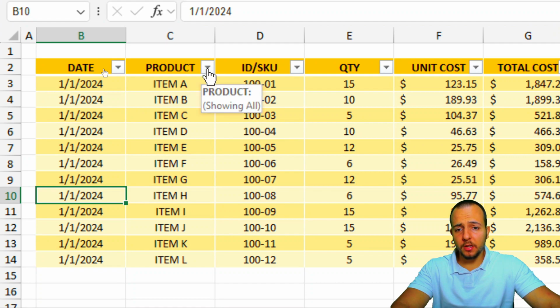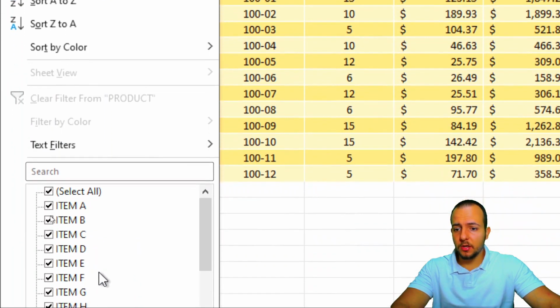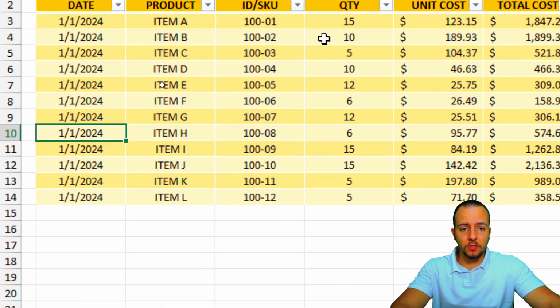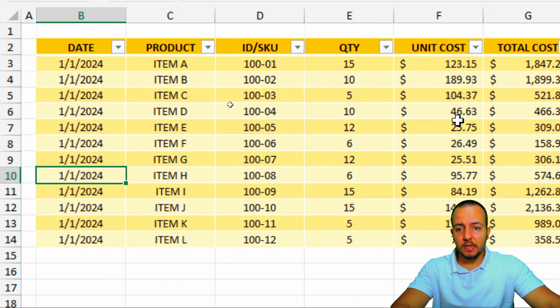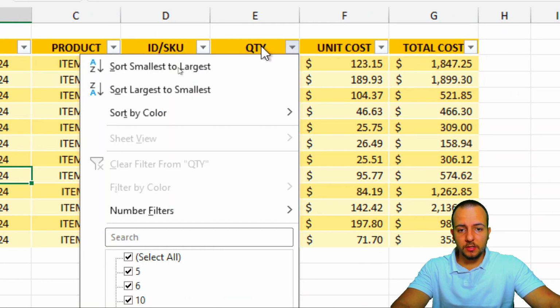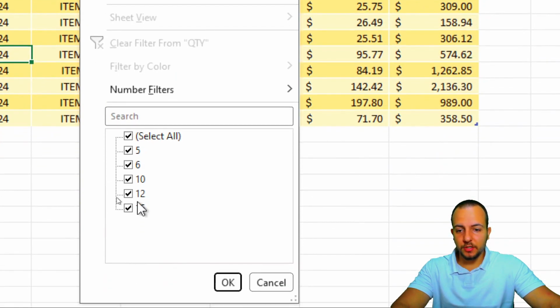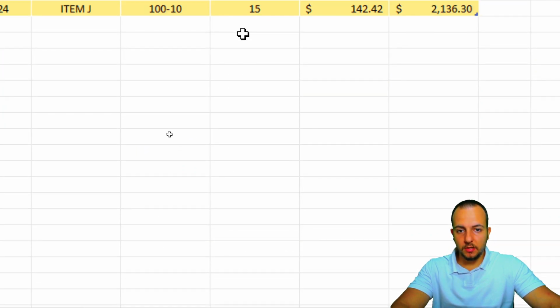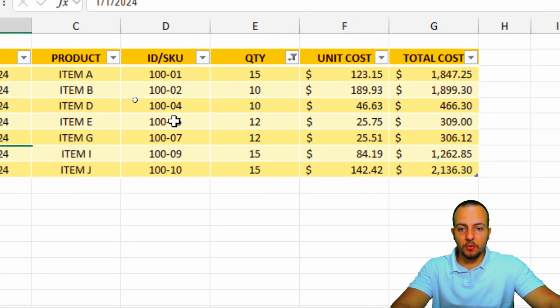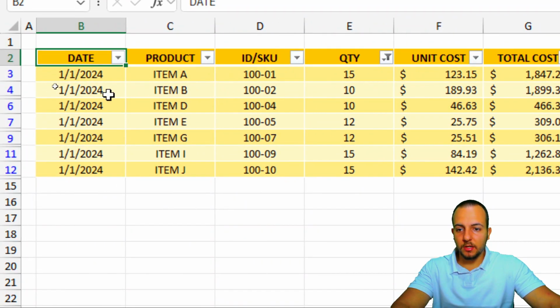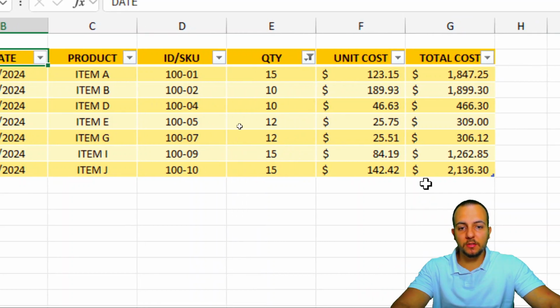The third benefit here is you have these little squares placed to the right of the headers, and if you click here, you can filter or sort the data. So let's say I want to see everything that I have in stock with a quantity larger than 10, for example. I can click on the filter, I can uncheck everything, and then I can select 10, 12, and 15. I click OK, and that's it. Now the table is only showing me the data that corresponds to the values that I selected before.